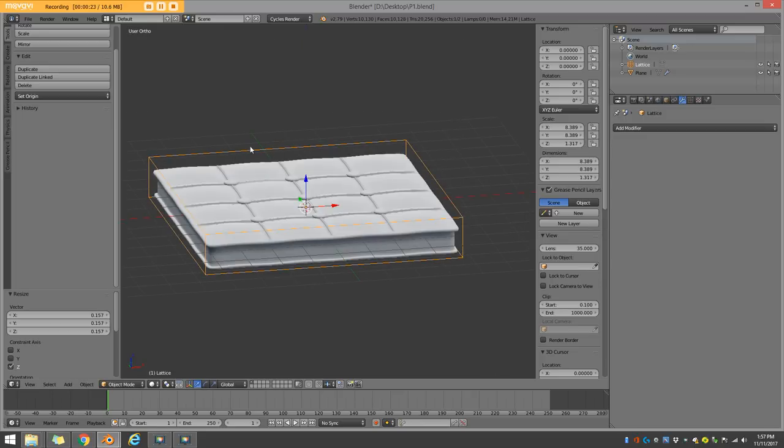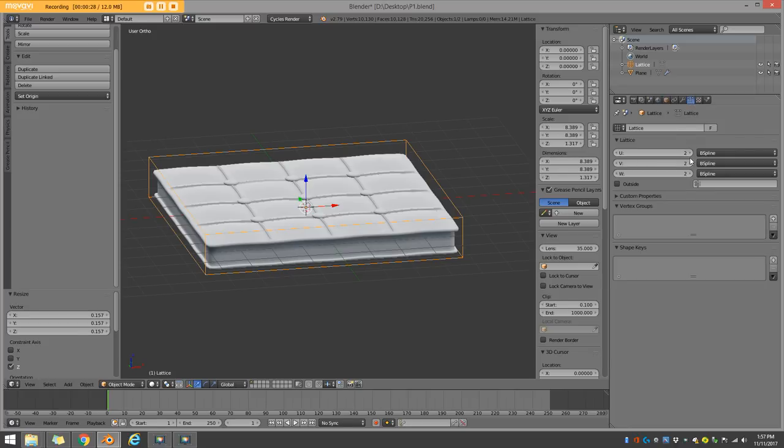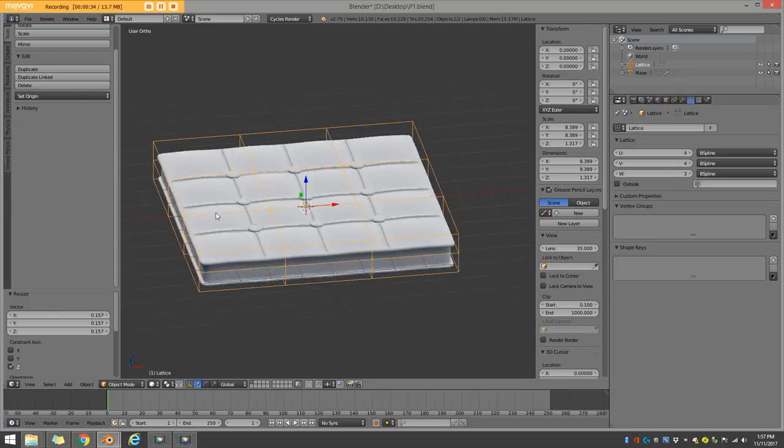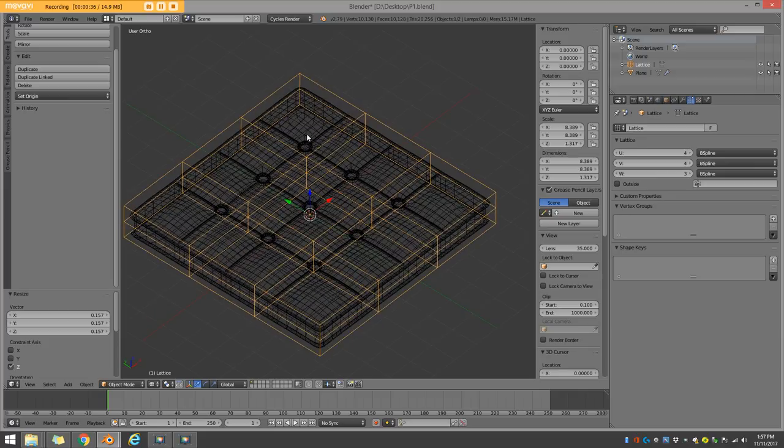And then with our lattice still selected, we're going to go to our lattice settings here, and we're just going to increase U by 2, increase V by 2, and the W we're just going to increase by 1. So we now have these extra sections.